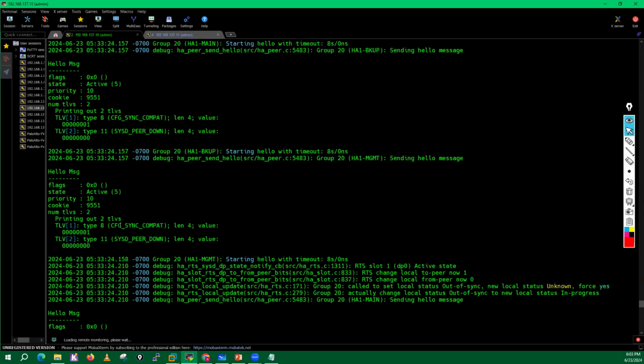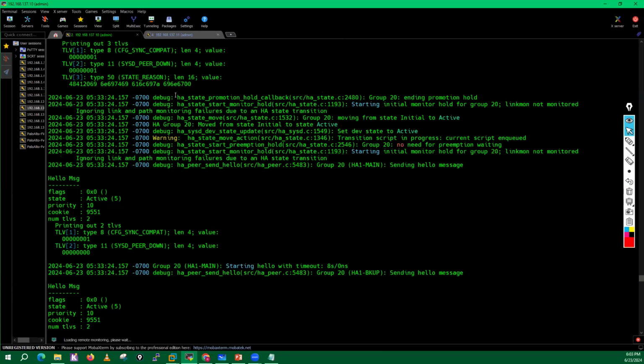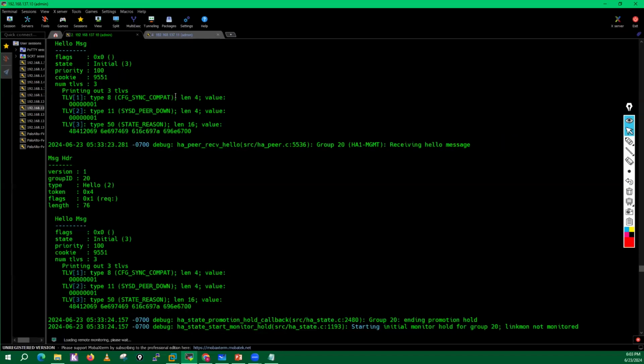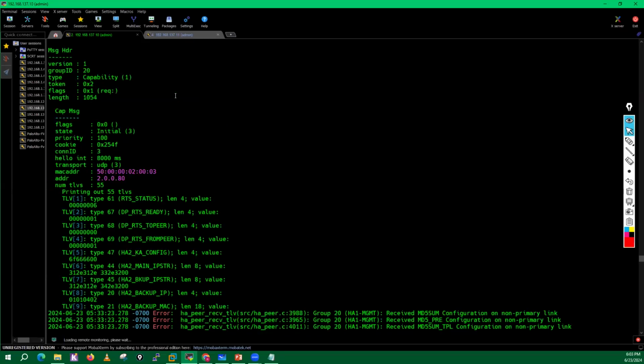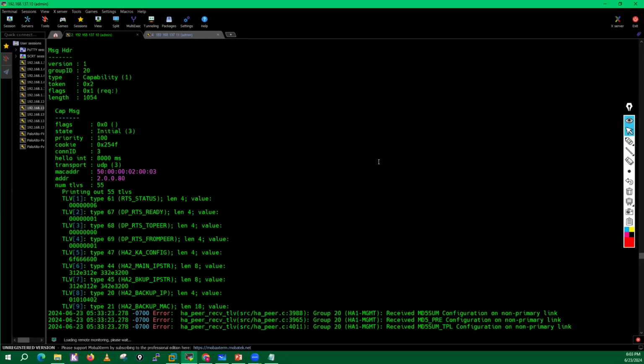What is the meaning of this config comparison, right? Syspear is down, everything. The most important part is this message, actually. This one, capability messages. Guys, tell me one thing, if you have some experience with regards to HA.